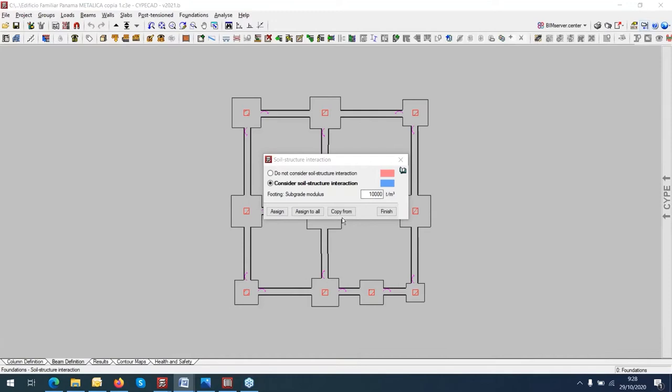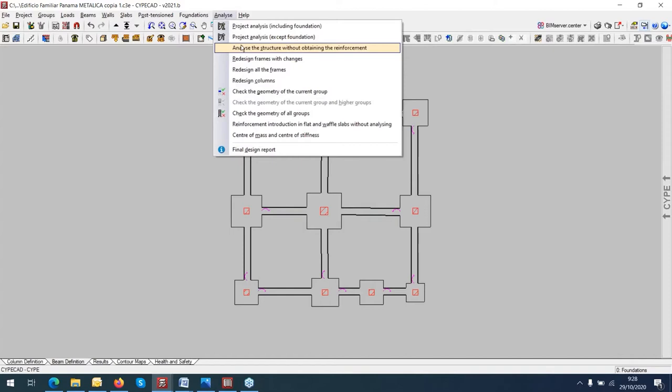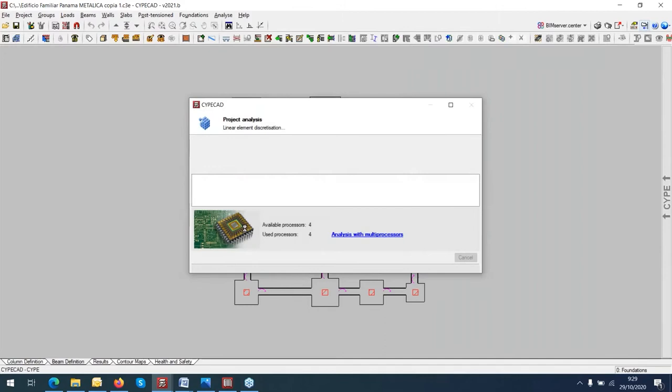So you can change this coefficient as well. Now accept all of them, change the color, and do the analysis again. So I do the second analysis, without the reinforcement. Won't be long.